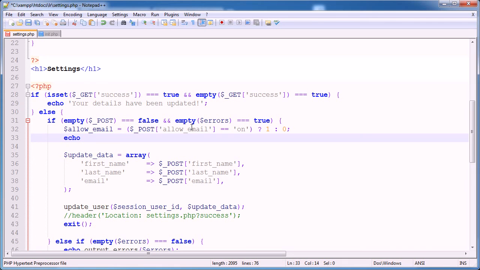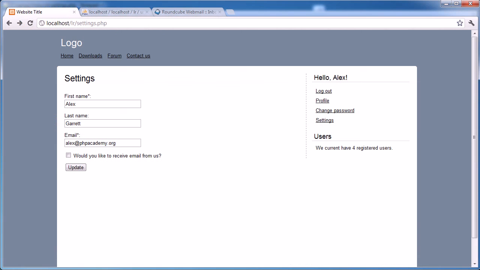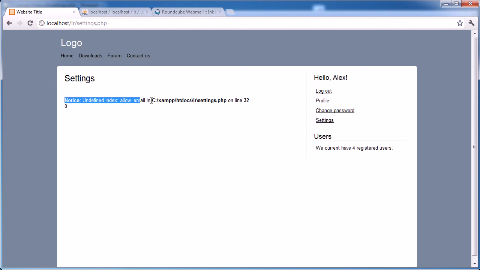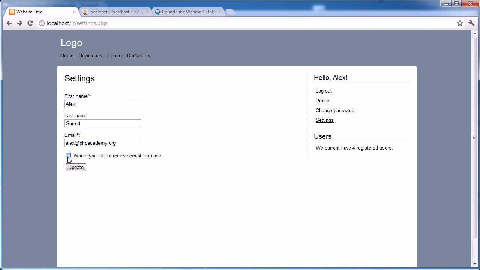So now if we go ahead and echo allow email, what happens? Well, we click update here. You'll notice this error. That's just because the variable is not set, but because we're redirecting, that doesn't really matter too much. You can see it's 0. If I check it and click update, it's now 1.